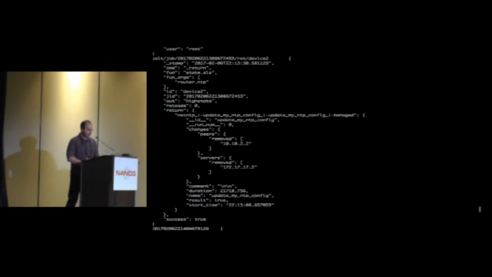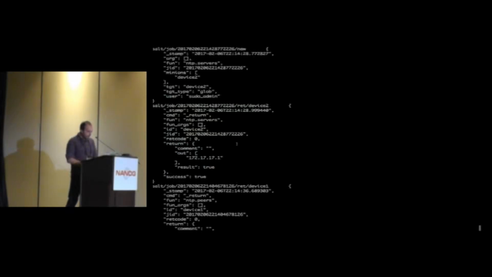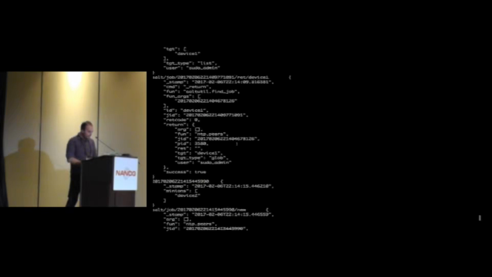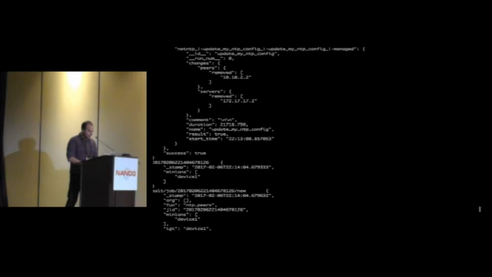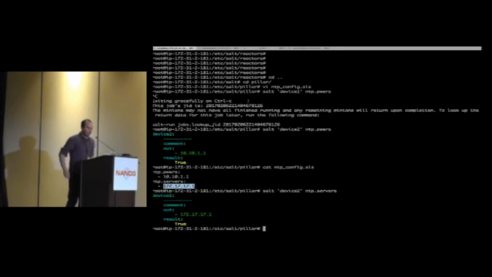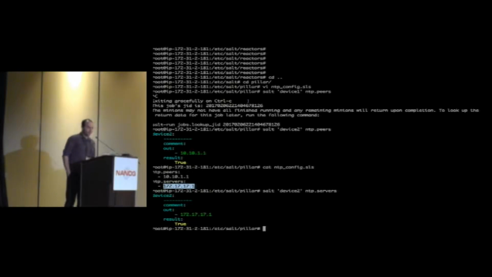And this is what happened behind. It says, I have removed one of the peers. And also said that it has removed one of the servers. And you only have updated one single file. You want to do this again? Is this obvious enough what is going on? Just updating one file, it goes in the background and will apply the changes on all your devices.